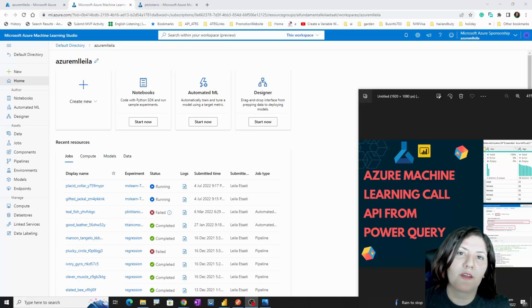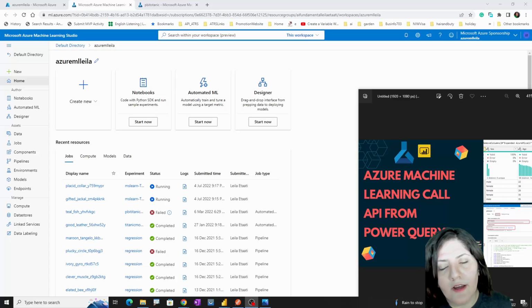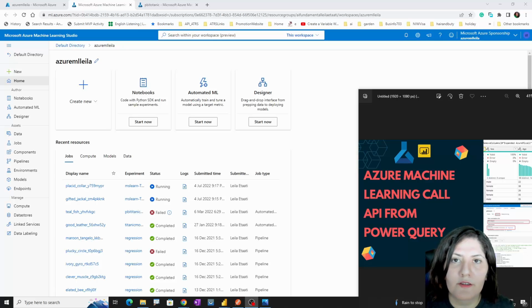In this video, I'm going to talk about how you can call an Azure ML endpoint inside Power Query when you don't have a premium account. So we are going to see that if you have an Azure ML account and we create an endpoint, how we are able to use the Web.Contents function in Power Query to call it.